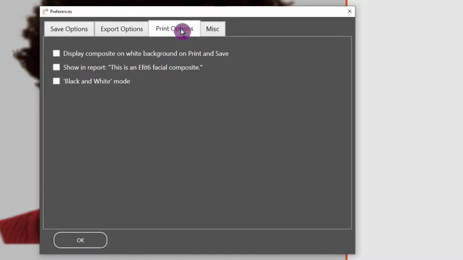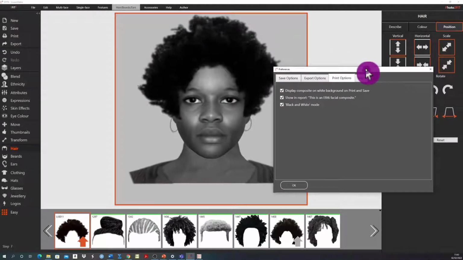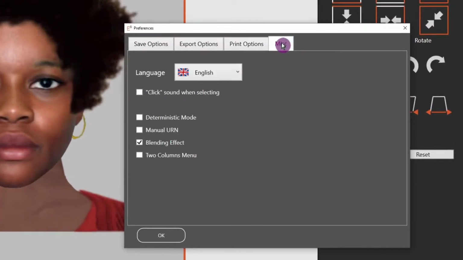The print options allow the image background to be alternatively set to white, to add an explicit statement to the print report that the image is an EFIT6 composite, or to set the print mode to black and white rather than colour. The Miscellaneous tab contains an option to select the language of operation and some other specialist options.